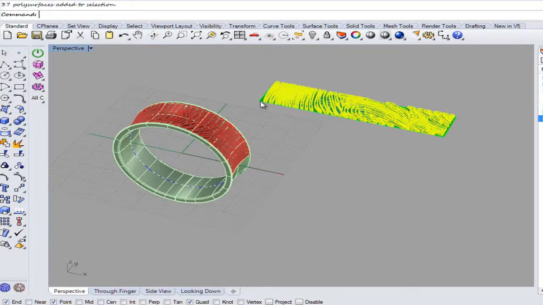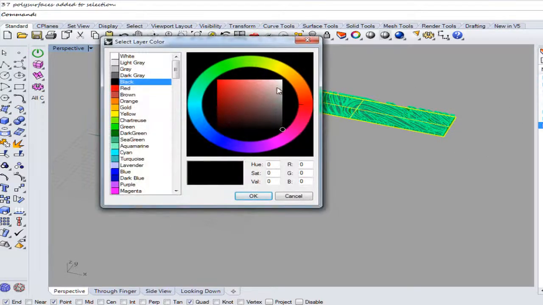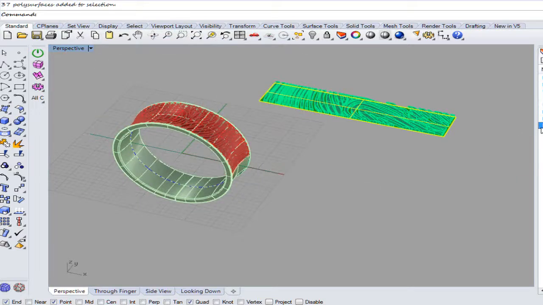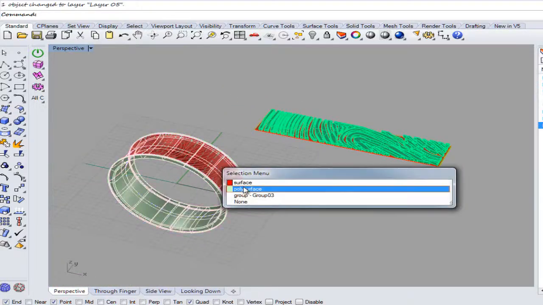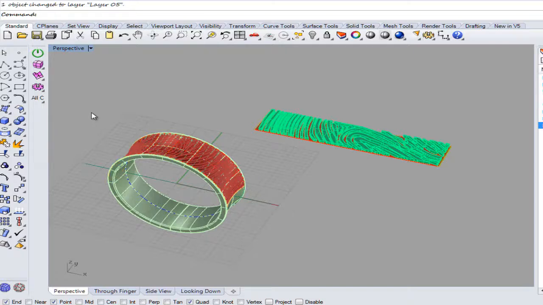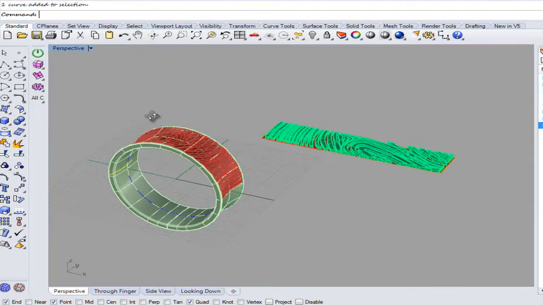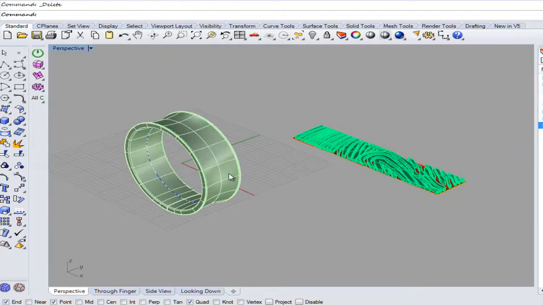This bottom bit, bottom surface. Let's do that contrasting colour. I don't know, orangey red. Okay, and if we select, oops, all that, oops, not that bit.